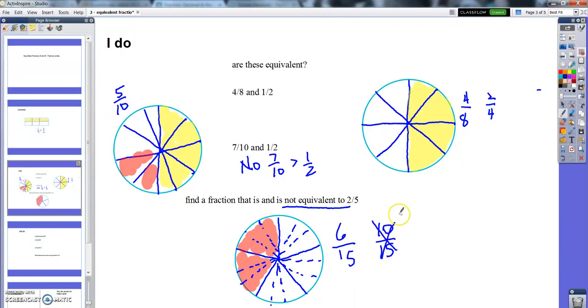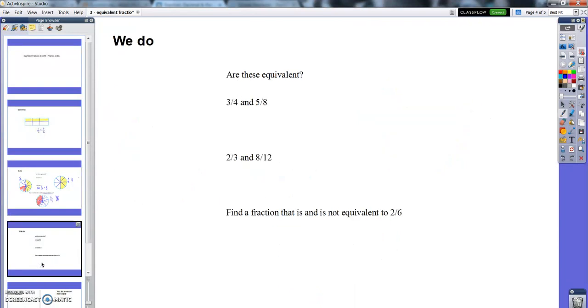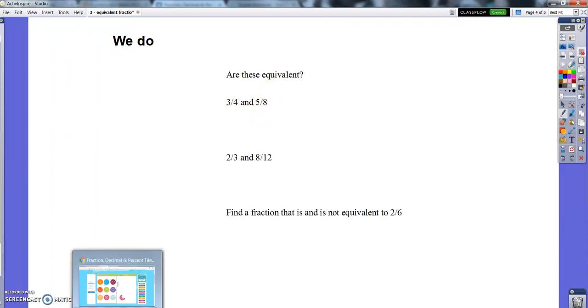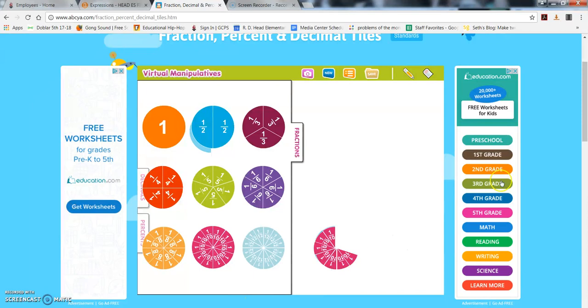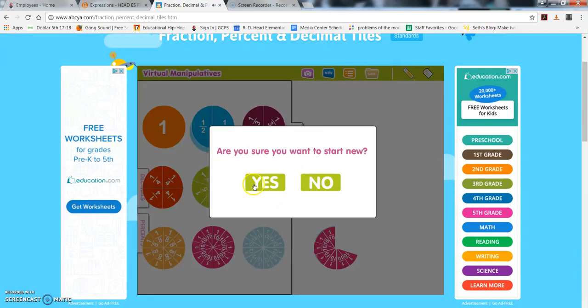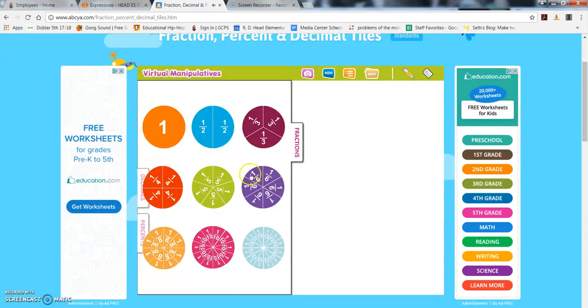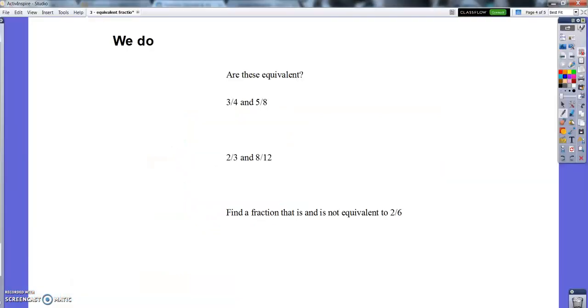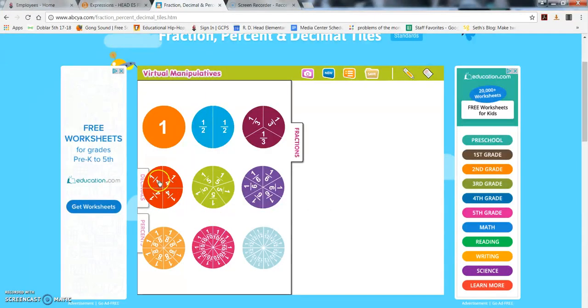All right, open up your math notebook. Let's do a couple together. Are 3/4 and 5/8 equivalent? If you want to do it with your app, go ahead and do it with me. So here's my fourths. 1, 2, 3/4. I don't know why my snap's not working. I have snap turned on. It must not work on the circles.